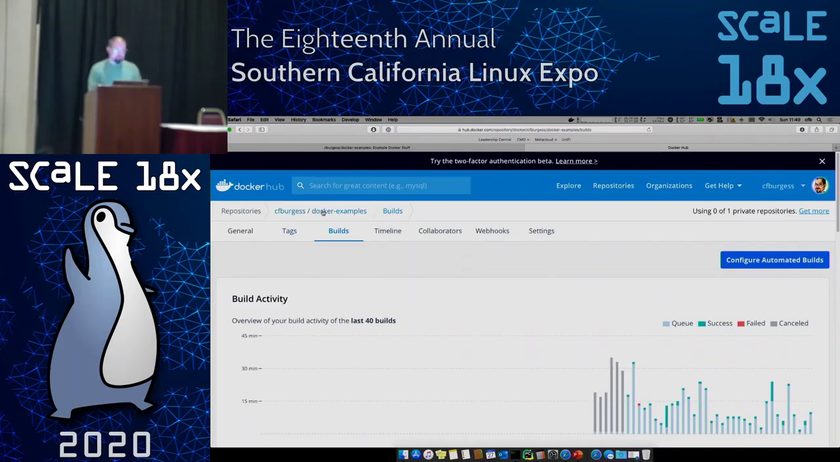So here I am just in Docker Hub. I have a public Git repo, which I'll show you in a second, as well as a public Docker Hub repo called Docker Examples. There'll be a link at the end of the presentation to where all this is. Everything I'm showing today is all configured and available there. You can use it however you want.